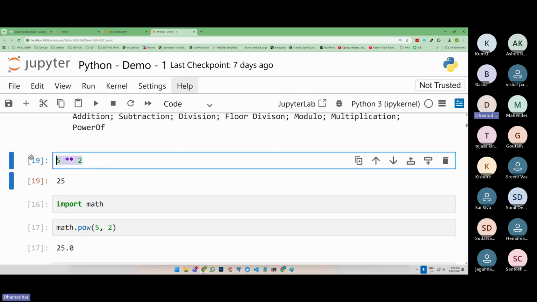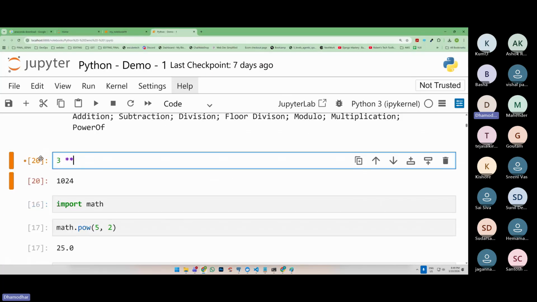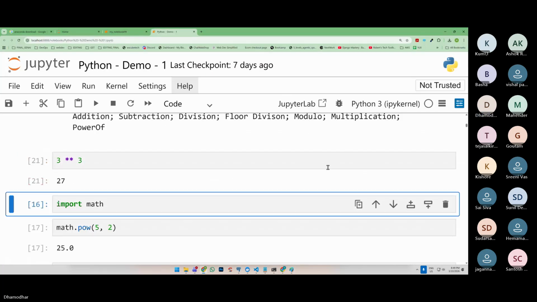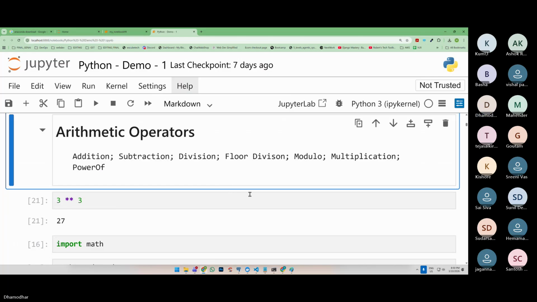4 power 5. How do we get 4 power 5? Like this. Or let's say 3 cube. So how do we write 3 cube? Like this. Right? Any questions on any of these operators? Addition, subtraction, division, floor division, modulo, multiplication, power of? Is this part clear?